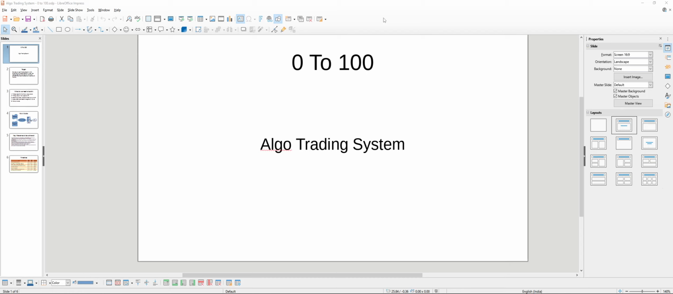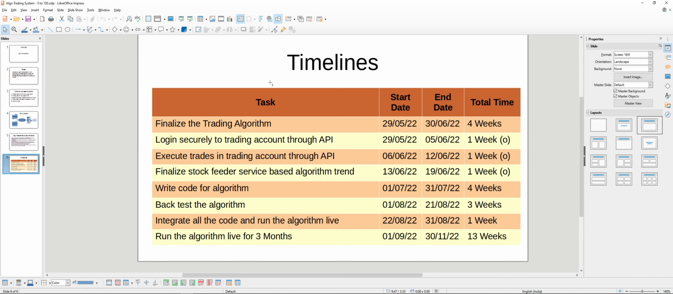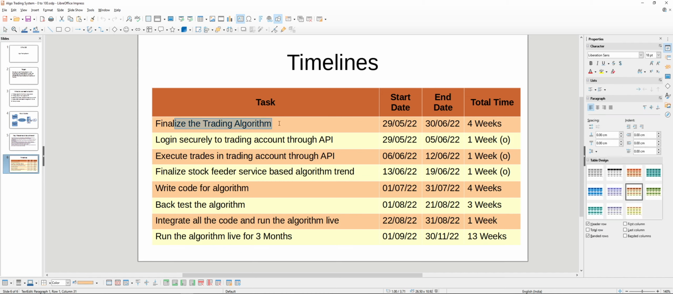In the last video, I showed you the plan to implement, how I would like to implement, and also the timelines for when I will implement what task, right? So right now I am working on two different tasks. One is to finalize the trading algorithm, which should be finished by end of this month, and the other one I am working on is to log in securely into the trading account through APIs. This is supposed to finish by this week, which is by tomorrow.